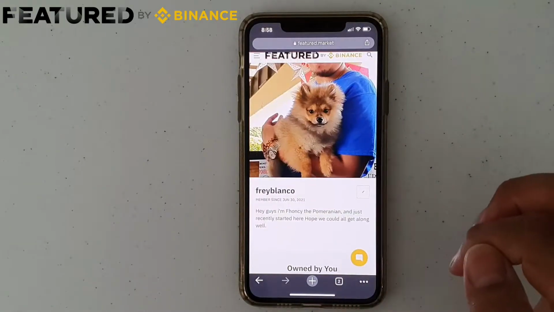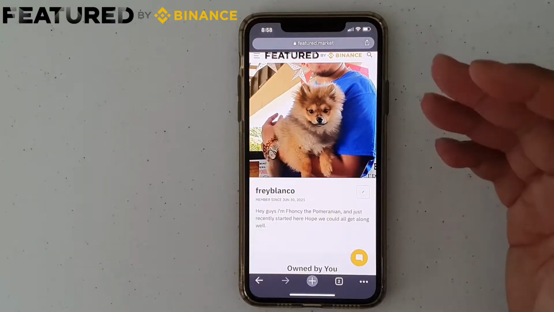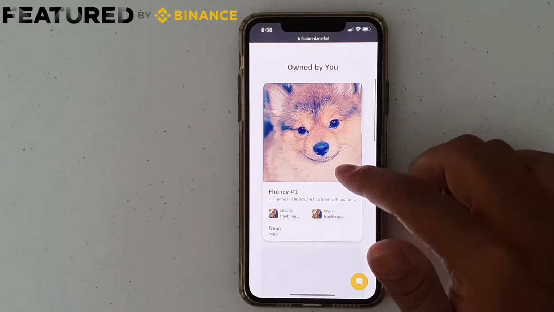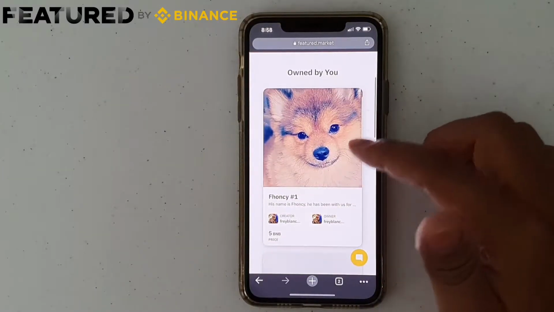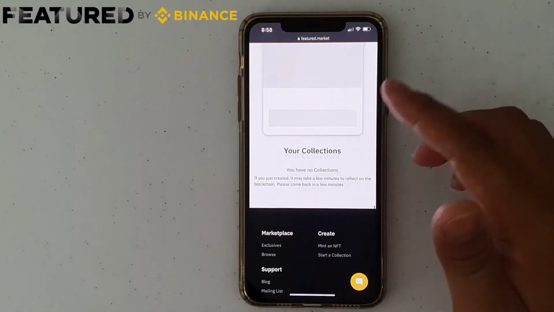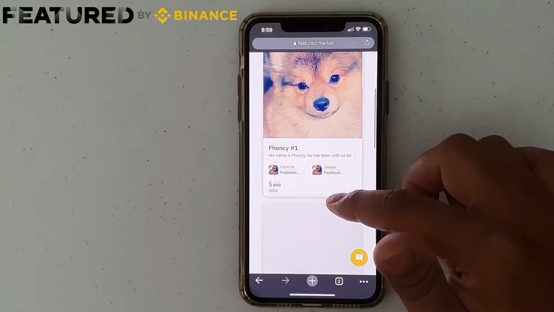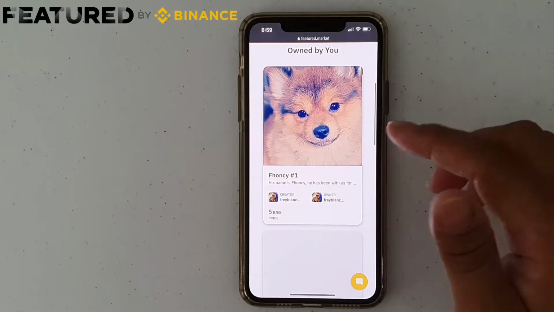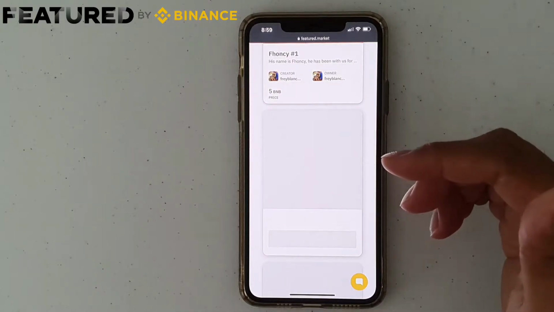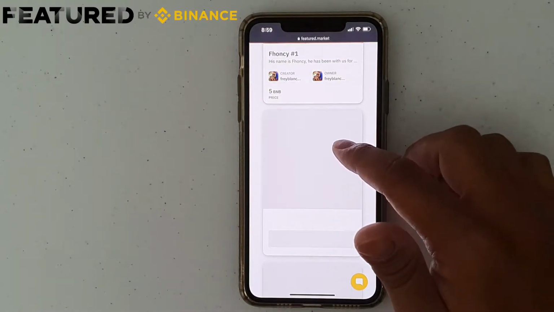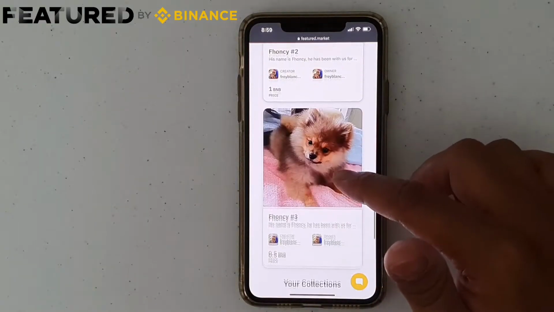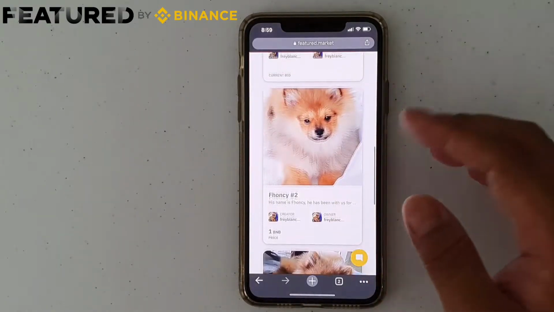Head on to profile. As you can see, I've already made a profile for my dog. And I'm selling these already on the market. I have 3 for sale on the market. So if you want to support, head on to featured.market and purchase my limited edition fancy NFTs.